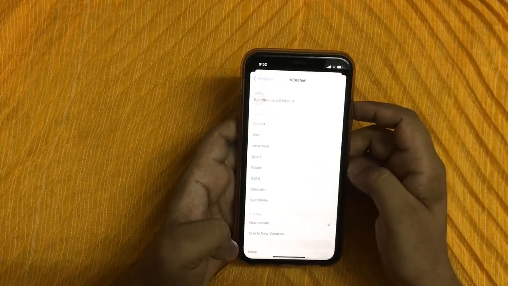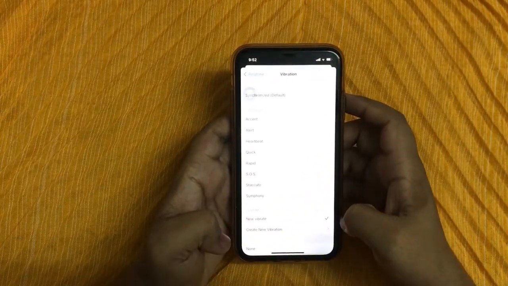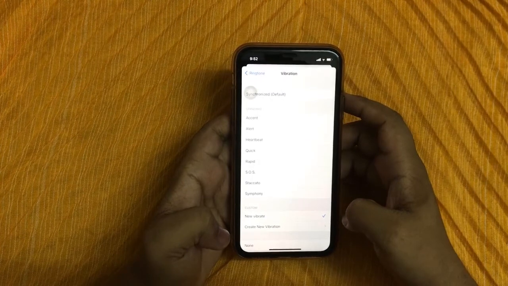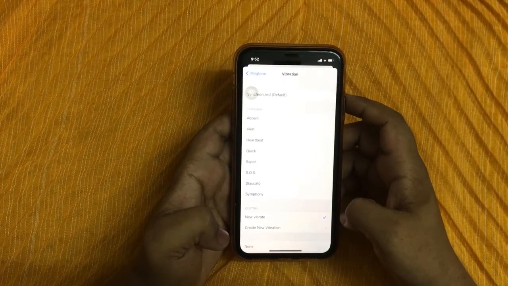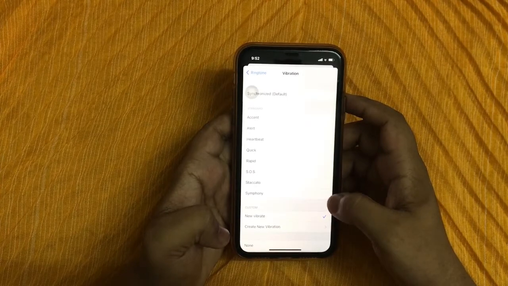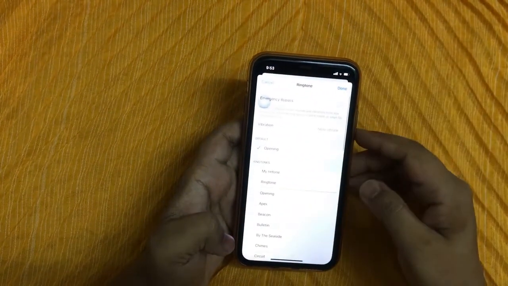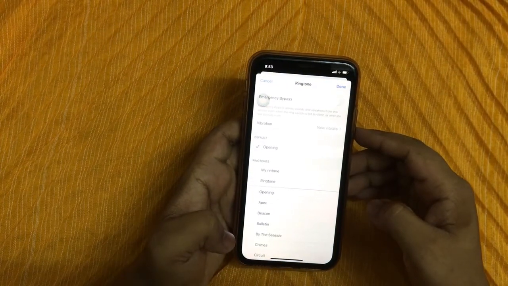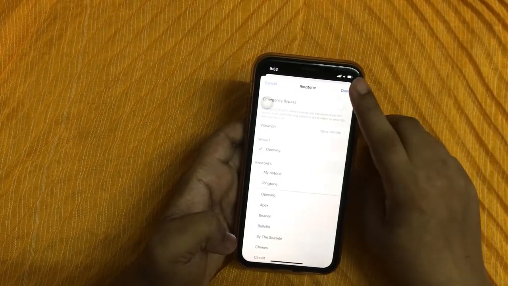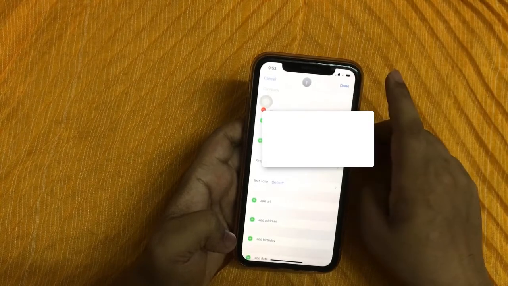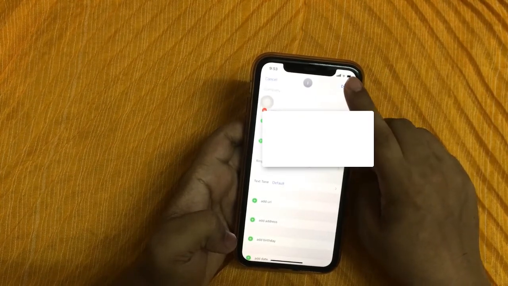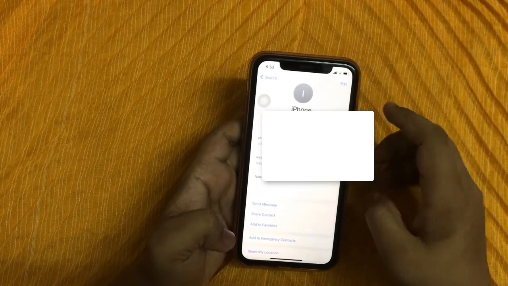Your new vibration will be listed alongside other custom vibration options, and you can use it for any text tones or ringtones. Tap the back arrow in the upper left corner to go back to the edit screen of your contact. Tap done in the upper right corner when you are ready and tap done again to exit the edit screen.